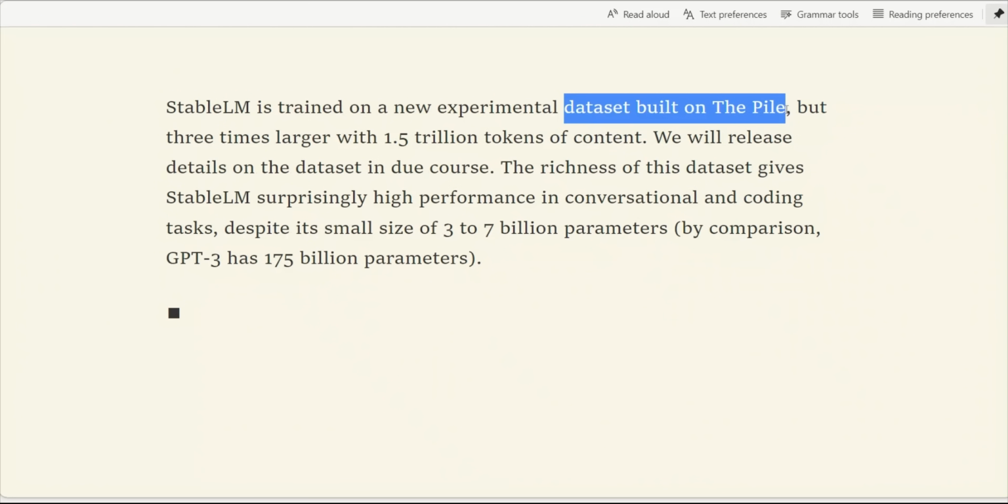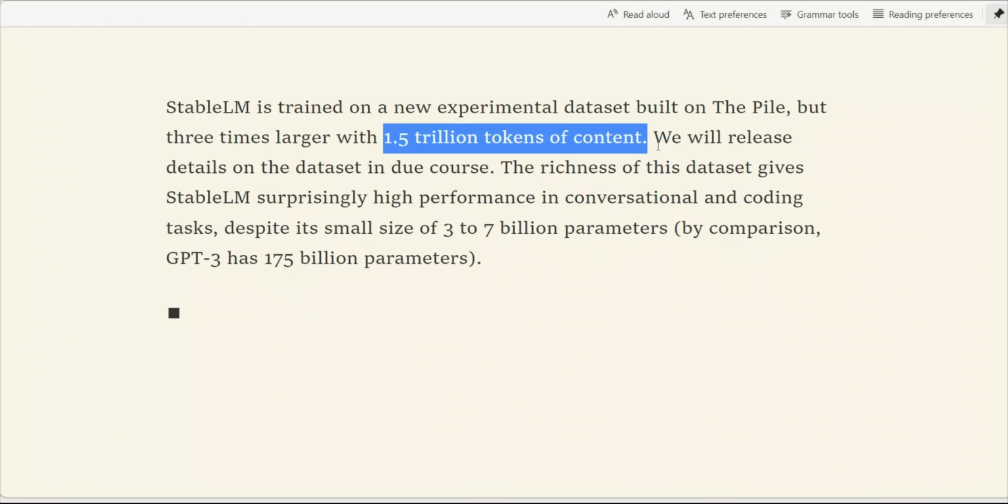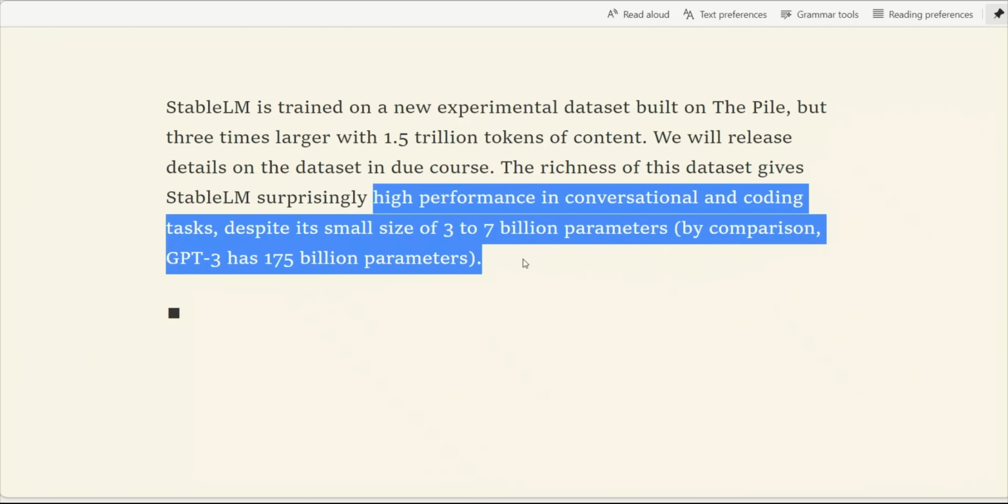Now, this performance comes from the dataset they have curated and collected. The dataset consists of 1.5 trillion tokens, which will be available to the public soon. Because of the high quality of the dataset, they're able to get really good performance in conversational and coding tasks. It's much better than GPT-3, and I think it's on par with GPT-3.5 in some tasks, even though it's much smaller. For comparison, GPT-3 is a 175 billion parameter model.